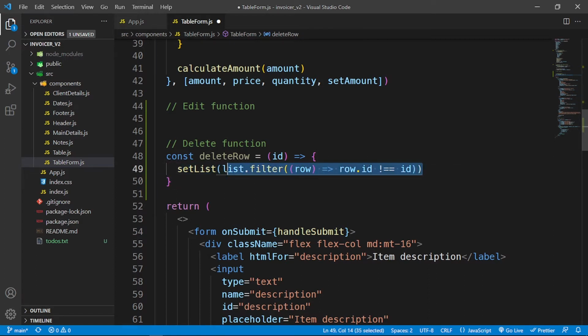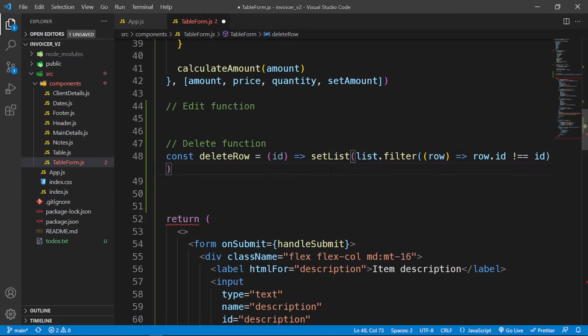And you know what, because this is one line, I can actually just remove it from here, and then I can remove this, and then I can just paste it here. It's one line, so it works the same way.